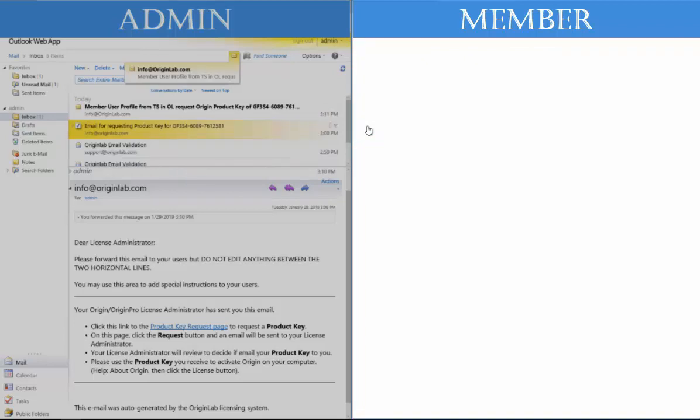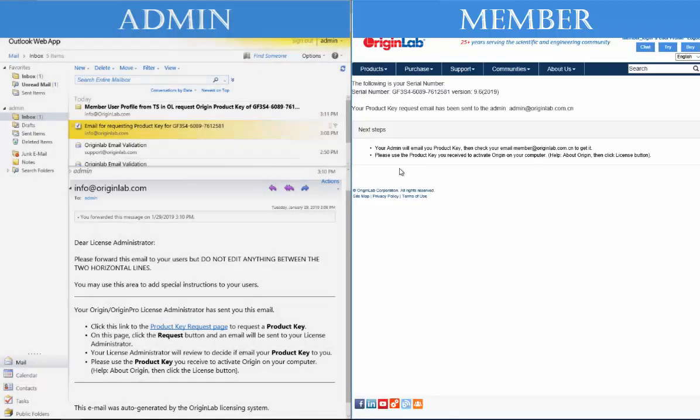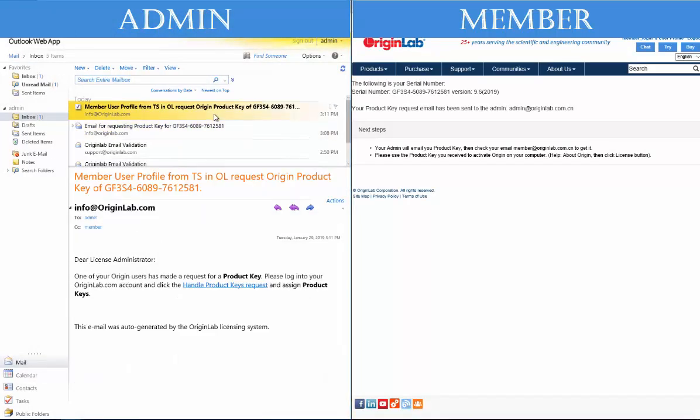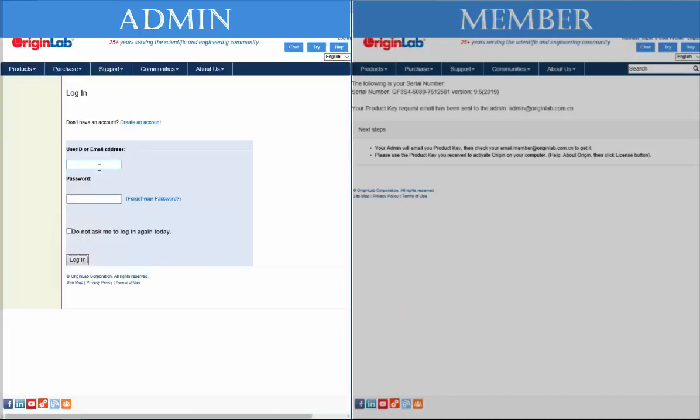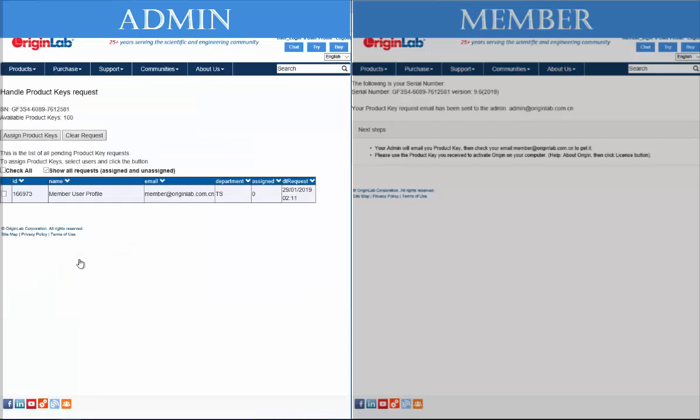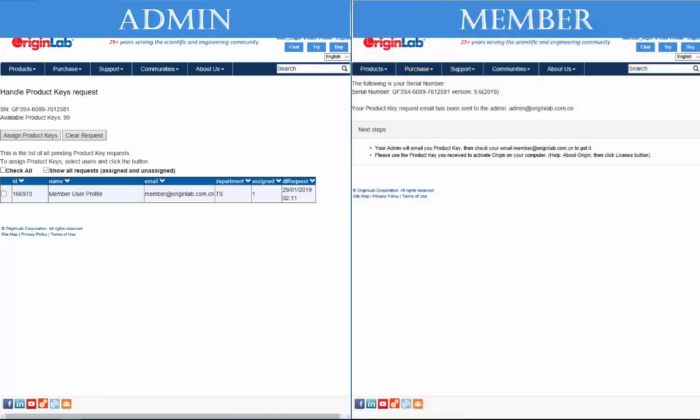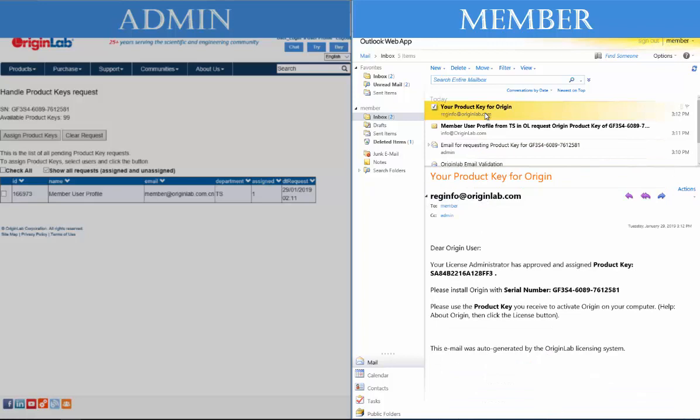You will receive an email notifying that there is a new request. Clicking the URL will go to the Handle Product Keys Request page. Select users from the table to assign product keys. This will generate an email to the user's account containing a product key. The user can then install and run Origin and use the product key to complete license activation.